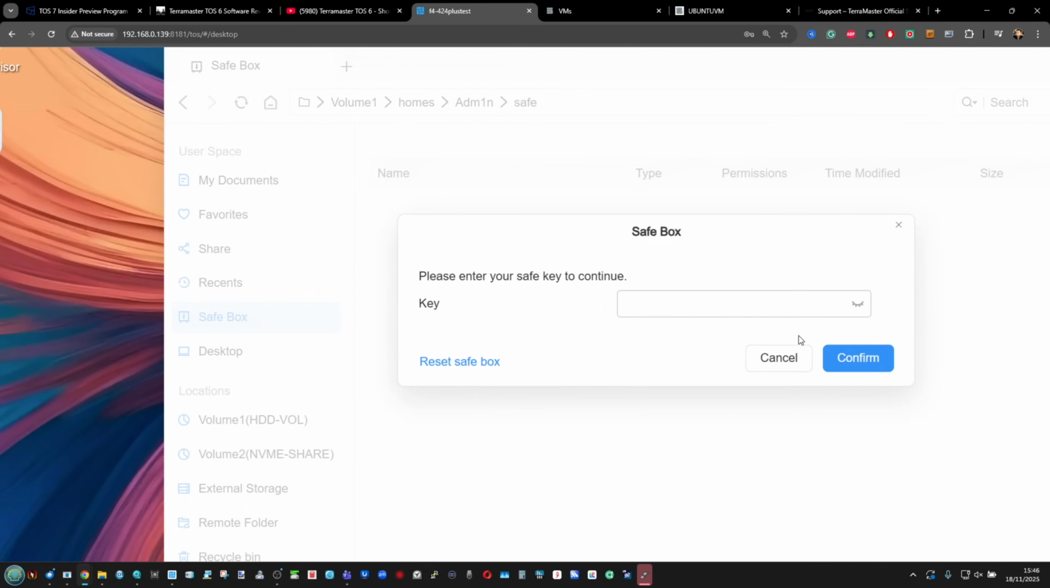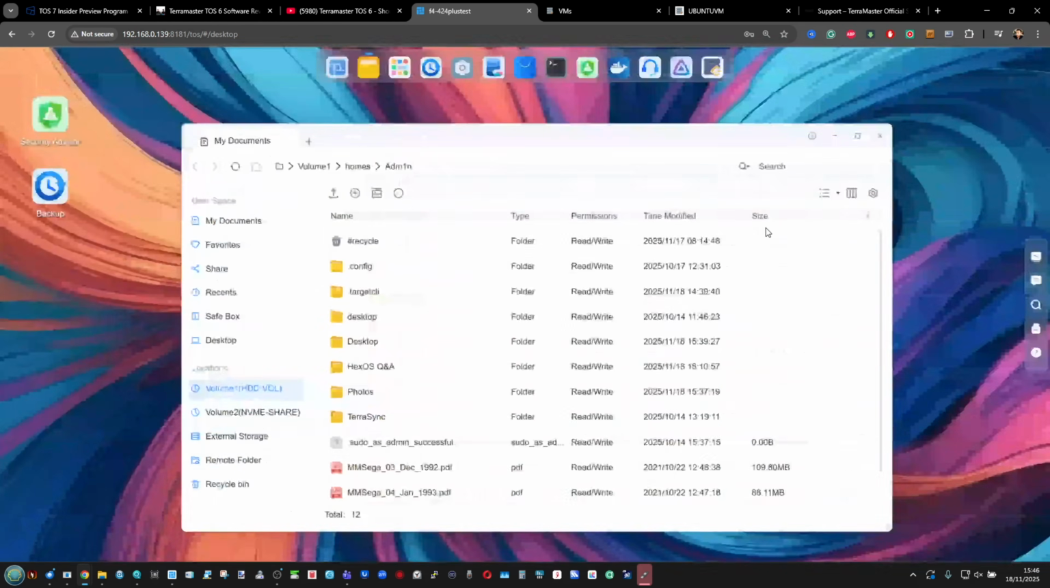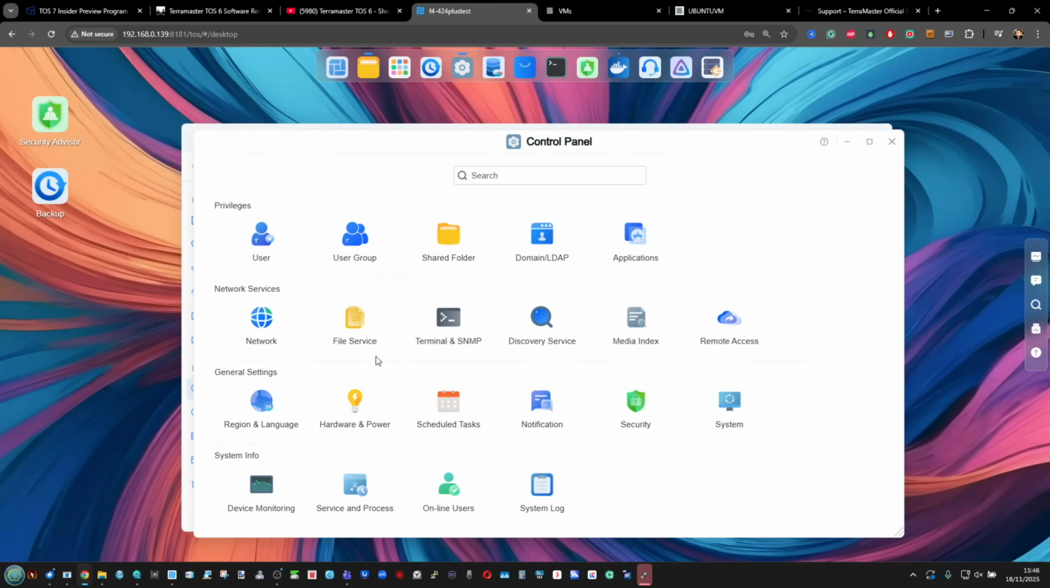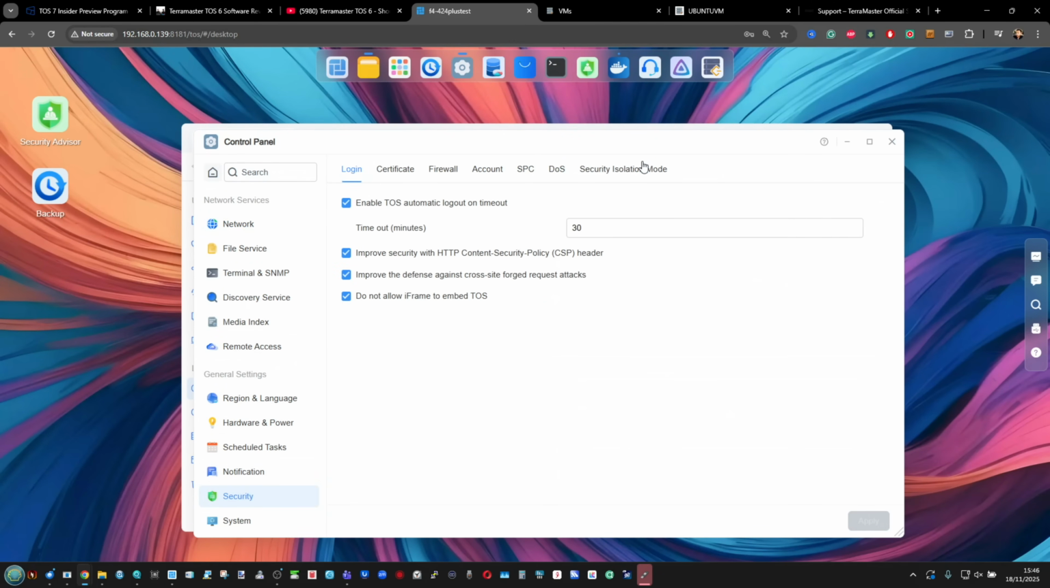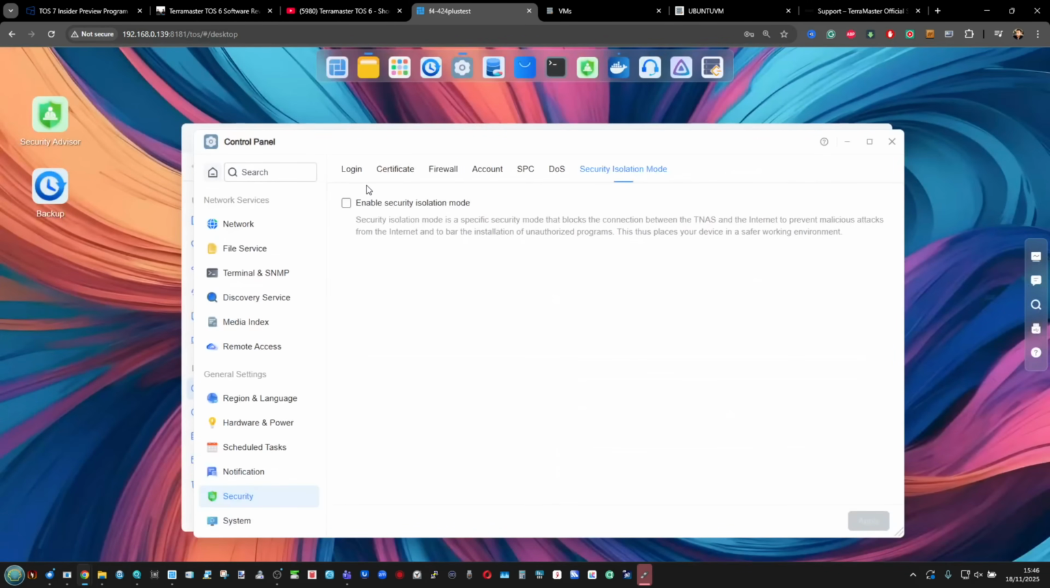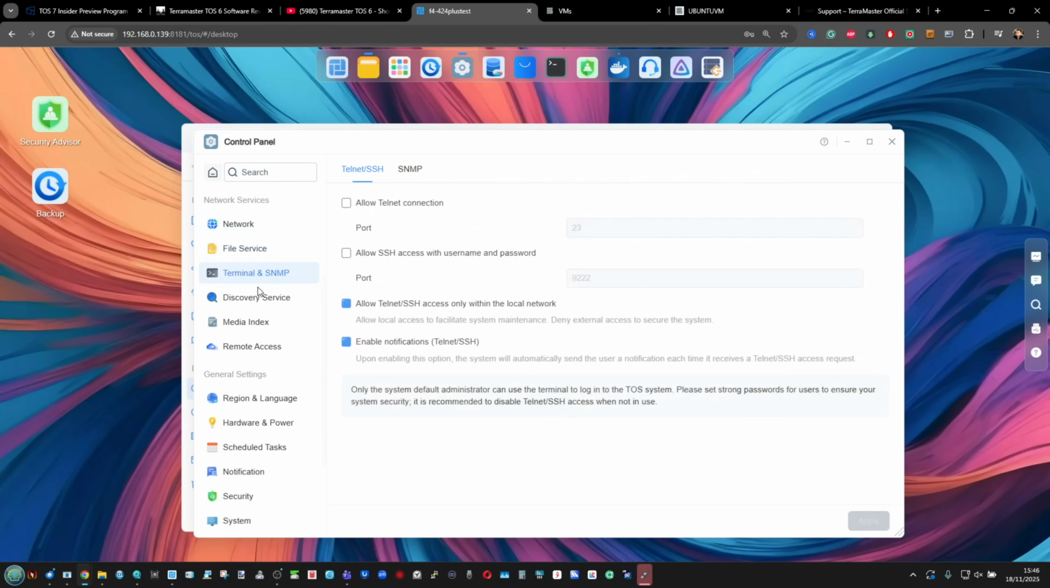For example, that encrypted storage area, bang, you can still take advantage of it really easily. For those within the network settings that want to take advantage of isolation mode within the security settings, that is available for you to just enable whenever you need it. Everything from TOS 6 is present here.